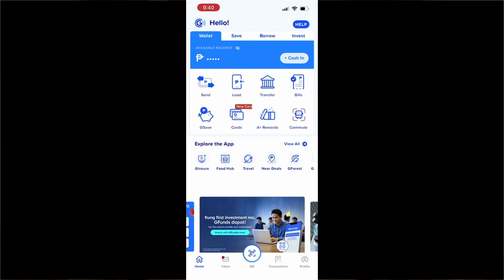In today's video, I'm going to teach you how to check your GCash yearly transaction summary. First, open the GCash app on your mobile device. Make sure you have a stable internet connection for a smooth experience. The app icon is a blue square with a white GCash logo.